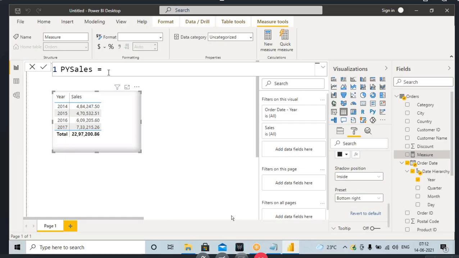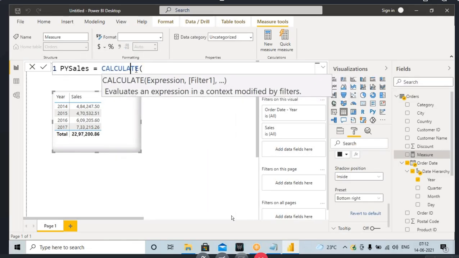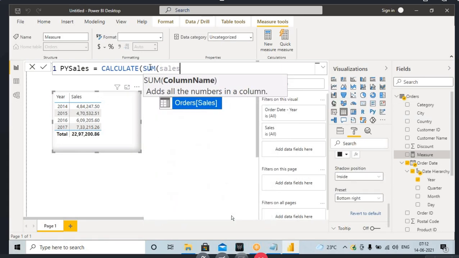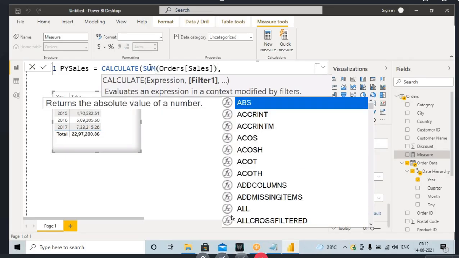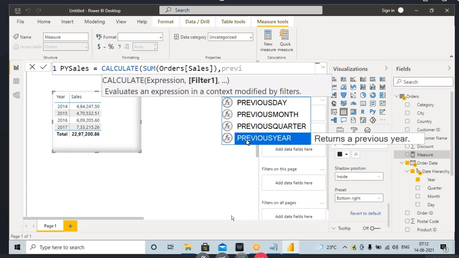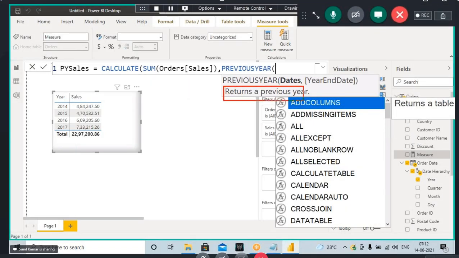How can I write the formula here? Just to get the previous year sales, CALCULATE. I need to write some filter condition. That is the reason I'm using CALCULATE. What I need to calculate? I need to calculate sum of sales for what? Previous year. There is a function with the name PREVIOUSYEAR. This previous year function returns a previous year. For that previous year, it will calculate the sum of sales.